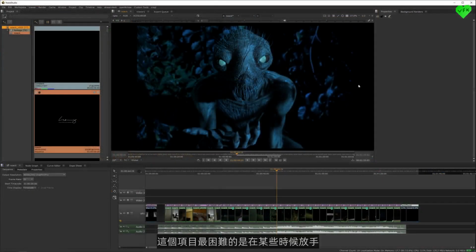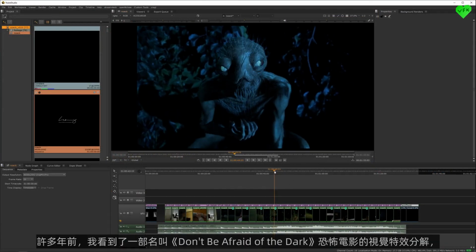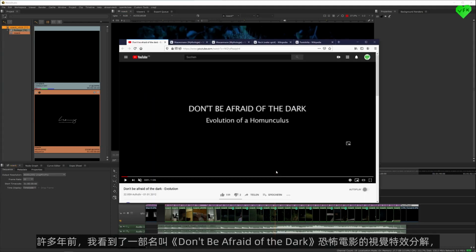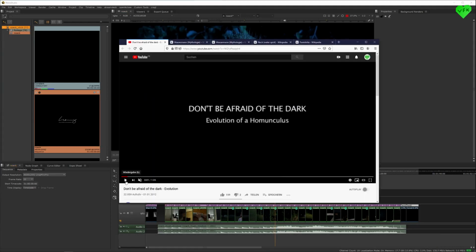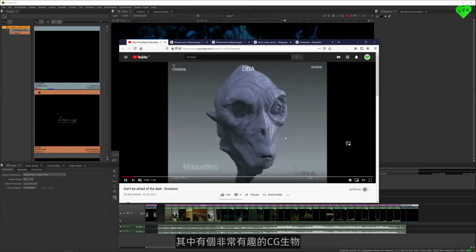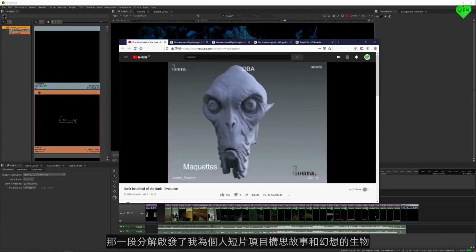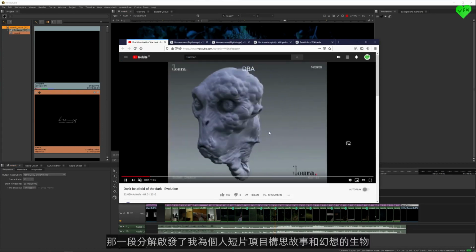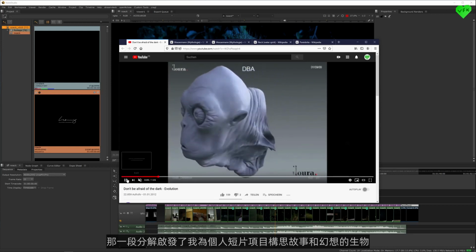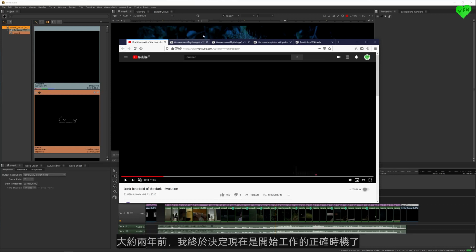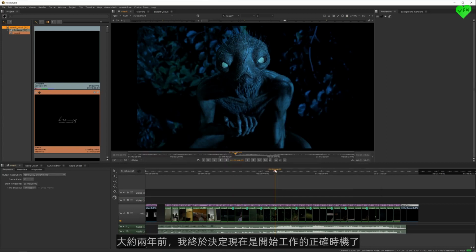The most difficult thing about this project was to let it go at some point, because you never really want to stop working on your shots. Many years ago, I saw a VFX breakdown of a horror movie that is called Don't Be Afraid of the Dark, which had very interesting CG creatures in it. That breakdown inspired me to come up with my own story and fantasy creature for a personal short film project. About 2 years ago, I finally decided that it was the right time to start working on it.